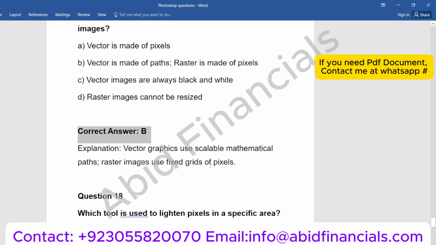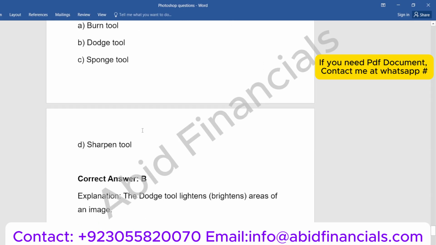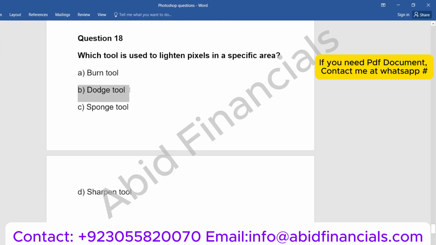Question number 18. Which tool is used to lighten pixels in a specific area? Option A, burn tool. Option B, dodge tool. Option C, smudge tool. And option D, sharpen tool. Correct option is dodge tool. Dodge tool lightens areas of an image.